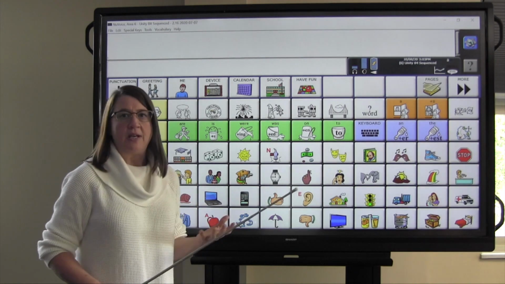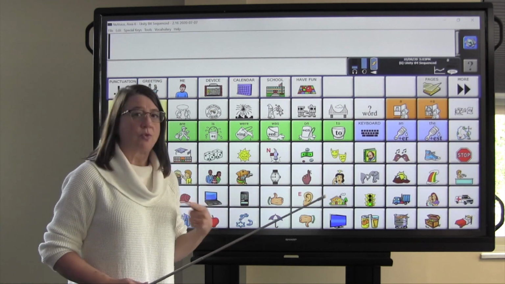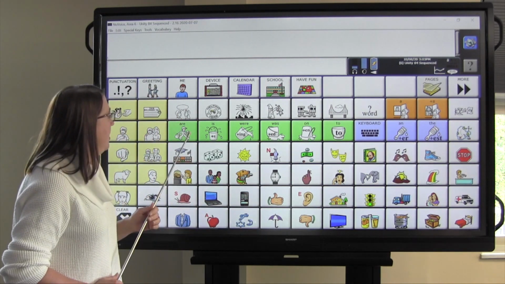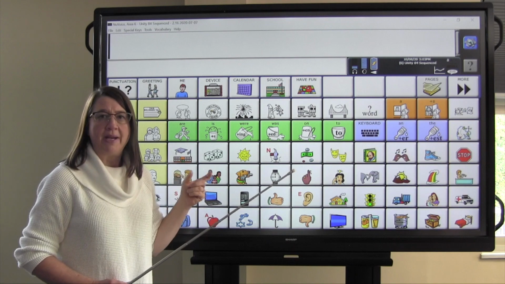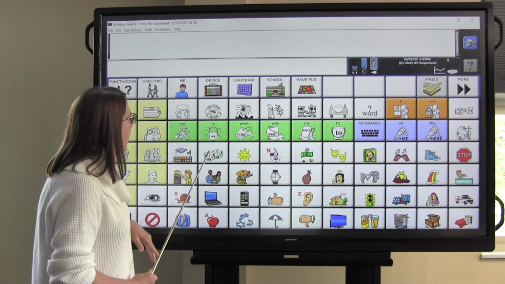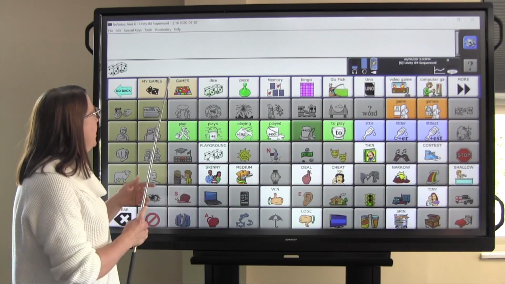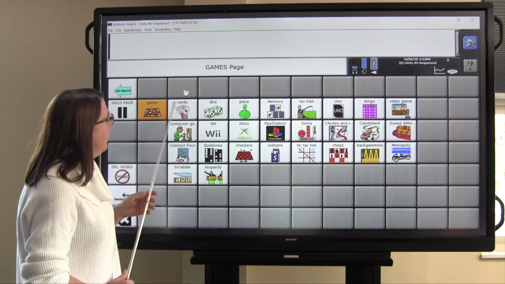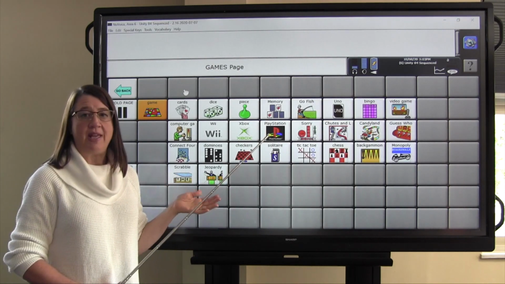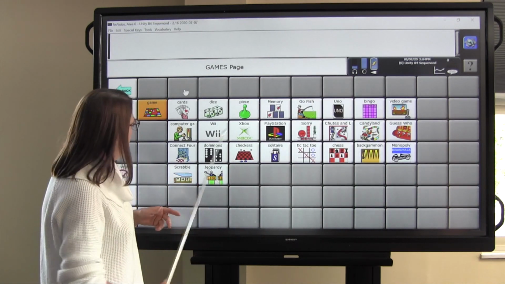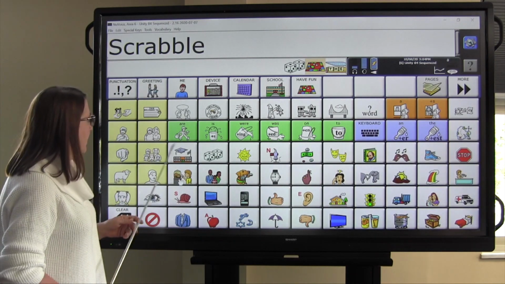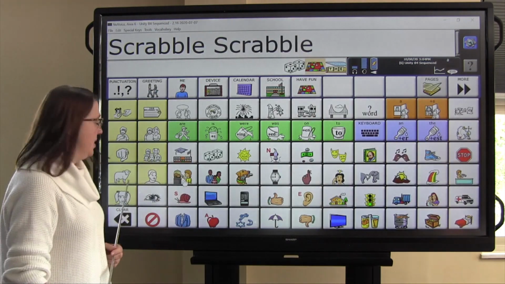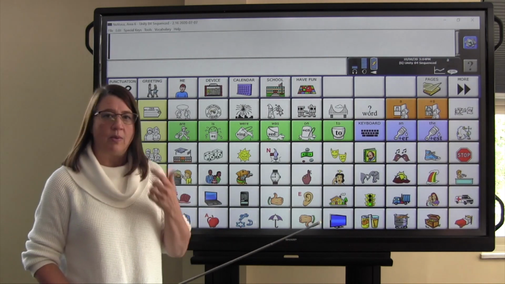Now, depending on how many nouns you have in a category, you may have to scroll and scroll and scroll, especially for a category such as jobs. But there's a quicker way to get to those nouns that might not be in that first activity row. If I select the dice, I can come up to this category for games. And here I have a page of game-related vocabulary. So I can go right to Scrabble by just selecting dice, games, Scrabble. So it's a little bit quicker to do it that way.